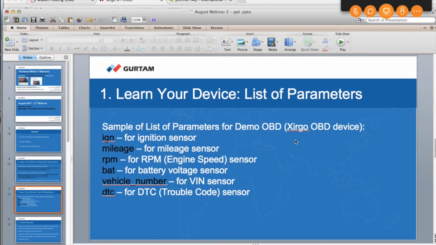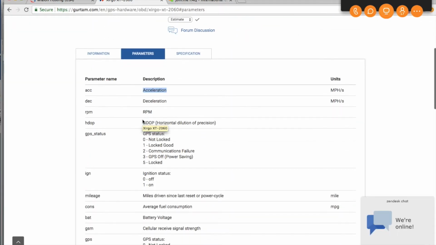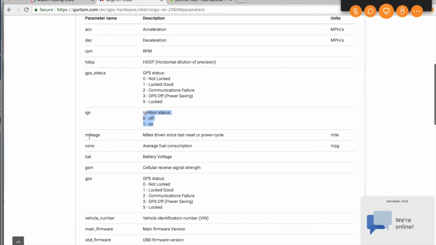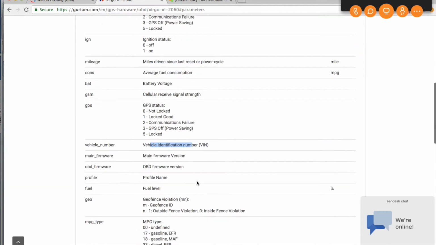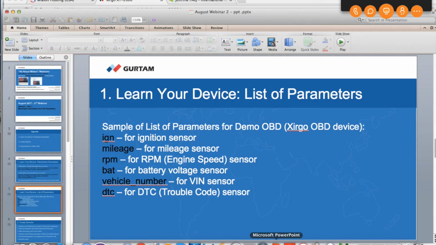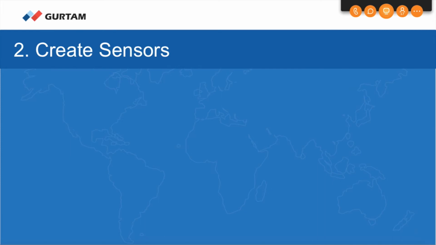Just for a second, getting back to the parameters of this page, you can find each of them here. So IGN, ignition status, it tells you how it should be set up. Mileage, it tells you the description. So based on that information, I understood that that's what I need. Hope it all makes sense. And we are going to the next topic, which finally tells you how to create a sensor.